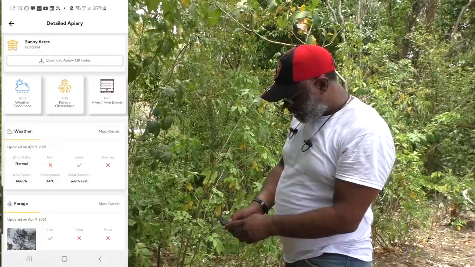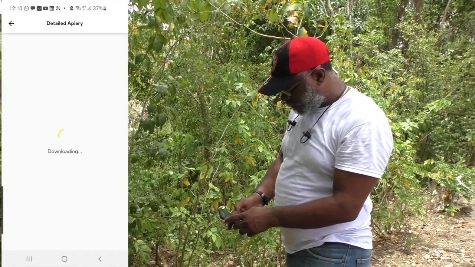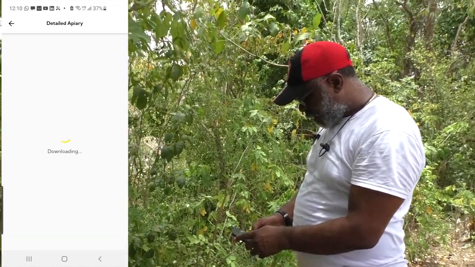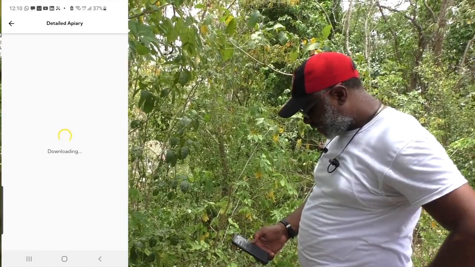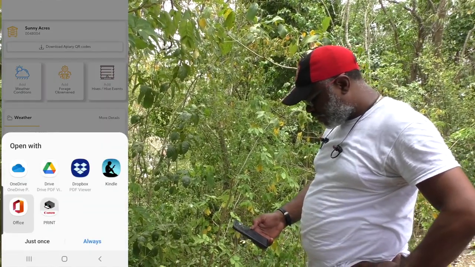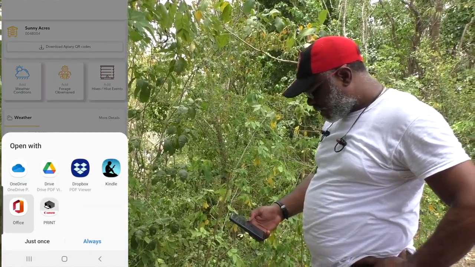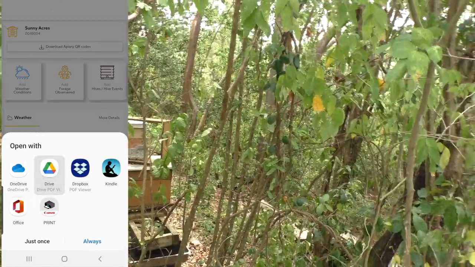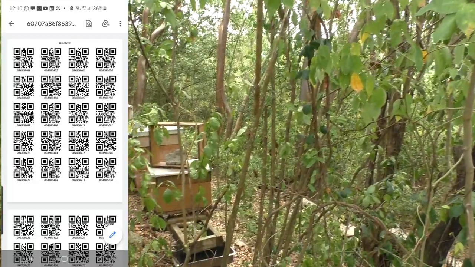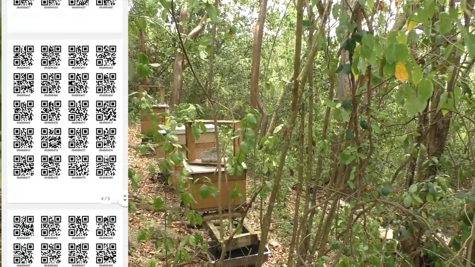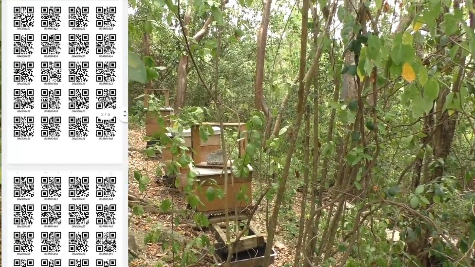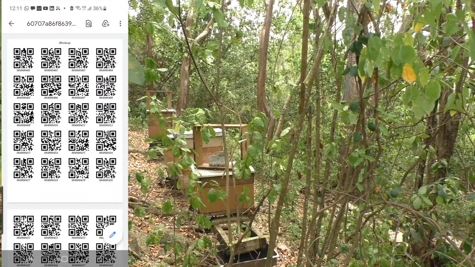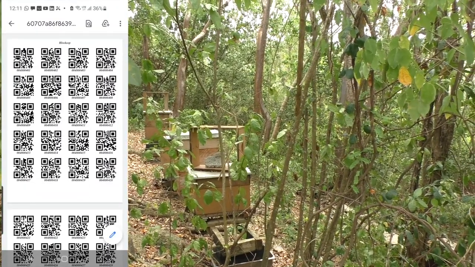Okay, so we can download QR codes. It's downloading. It should download a batch of 100. So it's downloaded. Can open this Google Drive to PDF, and our QR code should turn up, and these should be 99 QR codes for this site that's just been created.